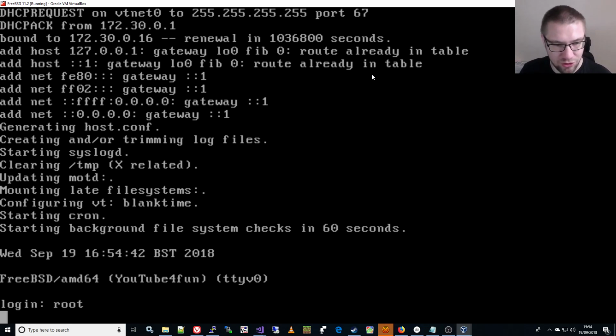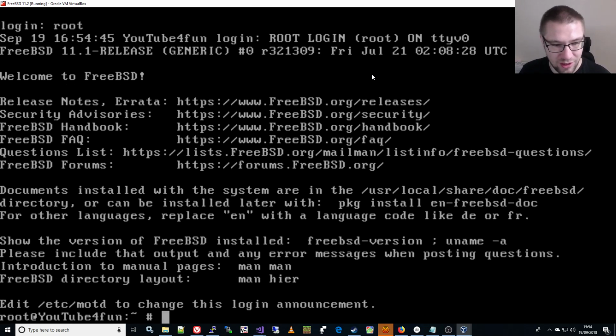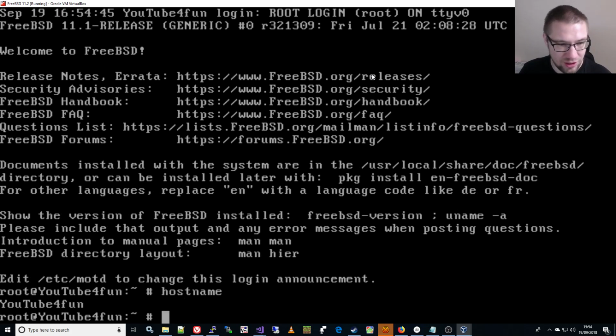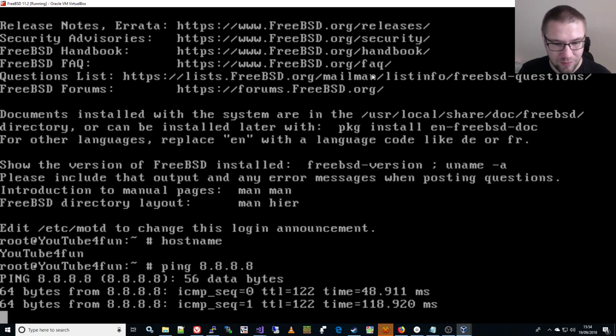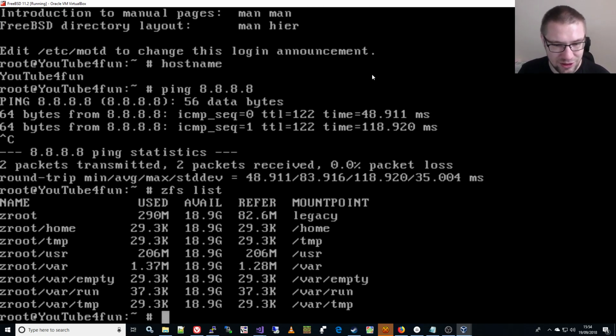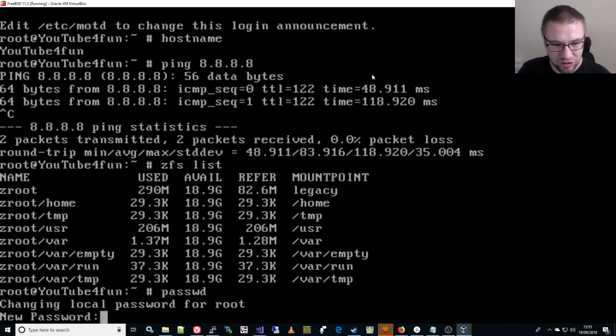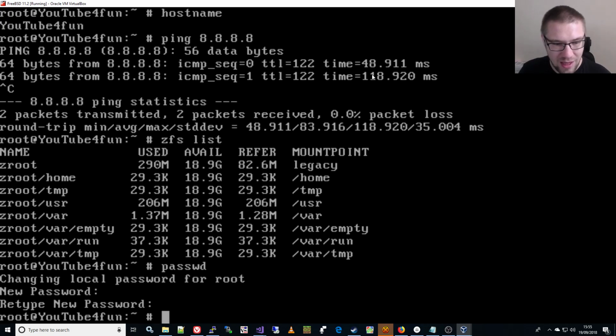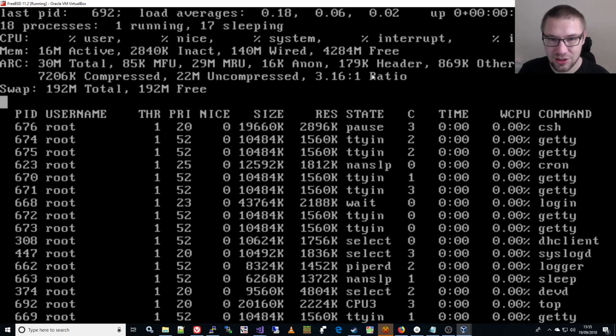Now I should be able to just log in as root because we haven't set a root password, and as you can see we have the right host name and even our network is configured. And if we look in zfs list, we should see something very familiar. So I think that's success. The one thing I will do is set a password for root, and I would just use adduser to add some other users, and yeah, there we go, a working FreeBSD system from a live environment.